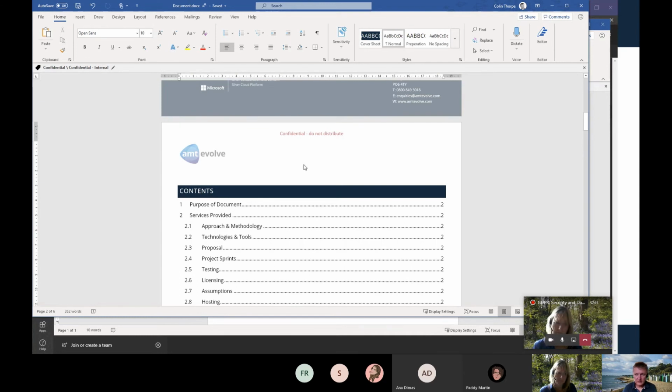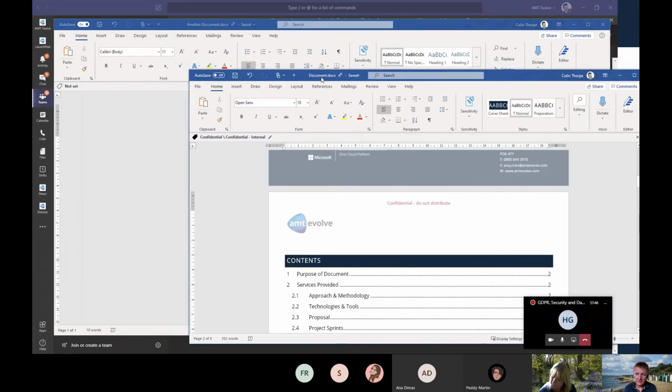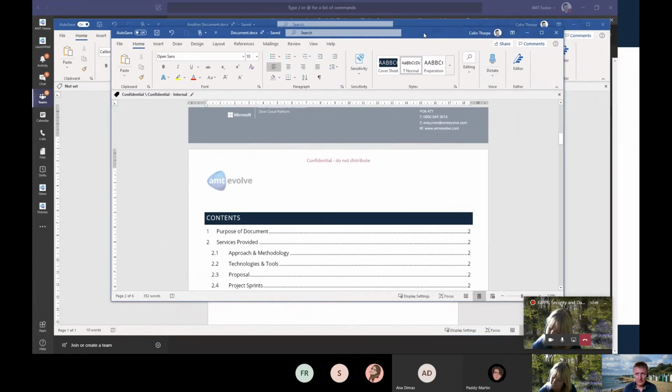Second thing it's done is it's encrypted this document. So if I save the document and now try to open it within Office 365, it's going to check that I'm logged into AMT's tenancy. So I'm logged into AMT's Microsoft 365 account before it'll decrypt that document. That's very similar to password protecting it, apart from the fact I haven't had to put a password in. It's taken my login credentials and it's going to check the document against those.